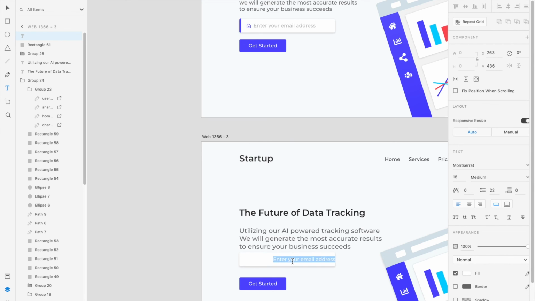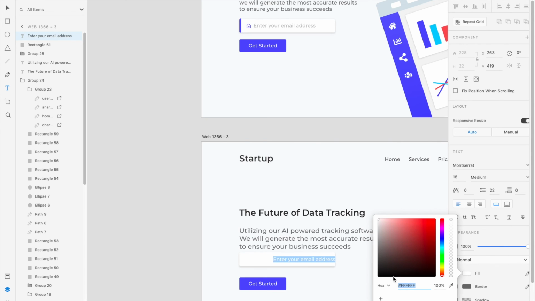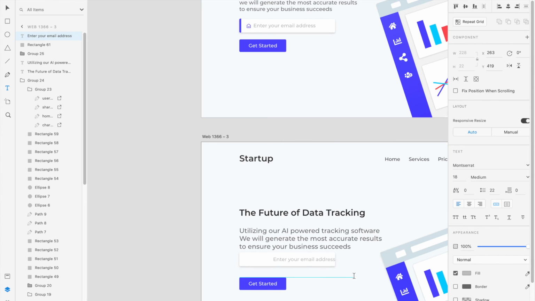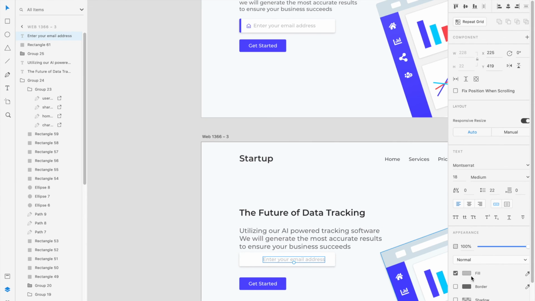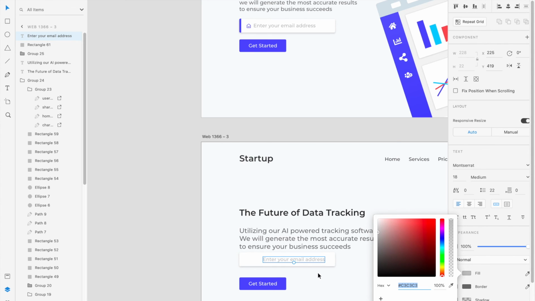And right now the text is white, so let me change that to like a lightish gray. Looks fine to me. Click out. In case you didn't see the color of that, that's C3.